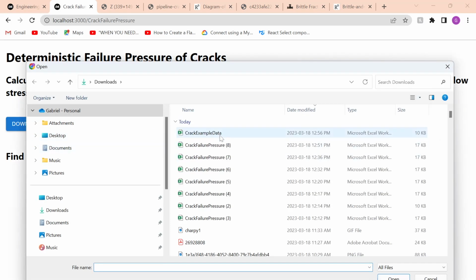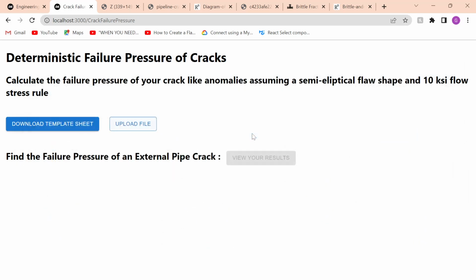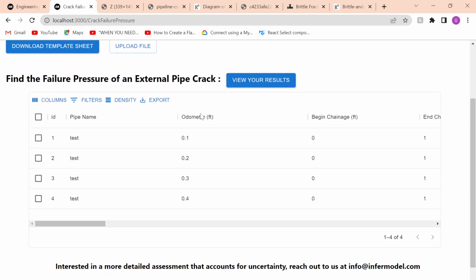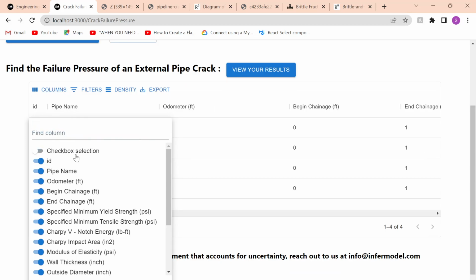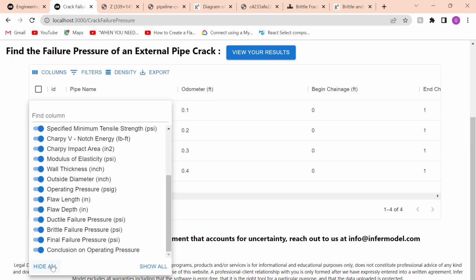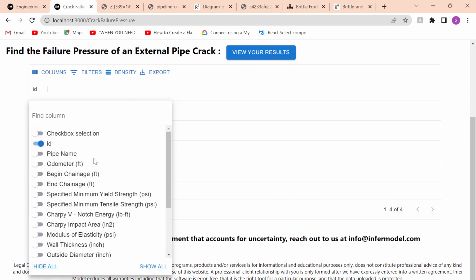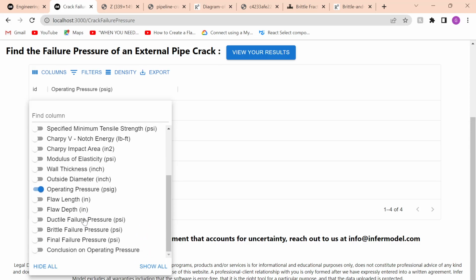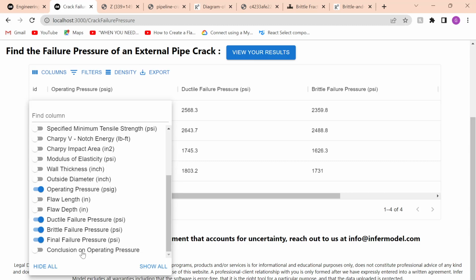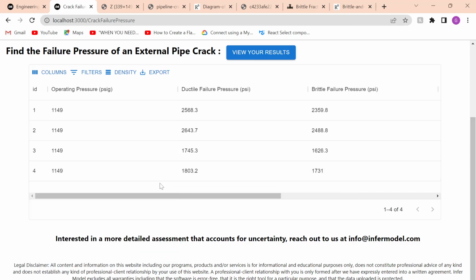You would upload this into the cloud software, and right away you can view the results. You can export the results as a CSV if you wanted, you can apply filters, and if, let's say, you're just interested in a few columns, you can filter things out. So I'm going to hide most of them, keep the anomaly ID, the operating pressure, the ductile failure pressure, brittle failure pressure, final failure pressure, and the conclusion.